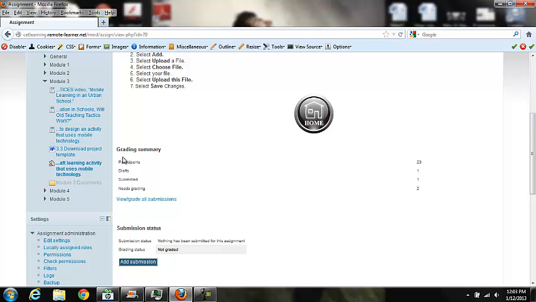We're going to see that I've got grading summary, participants, drafts, submitted, and needs grading. So I can see that 2 need grading, 1 is a draft. There's been 1 submission. Submitted means that it's already been submitted and graded. Not the most intuitive, but you'll understand how easily this tool can work.